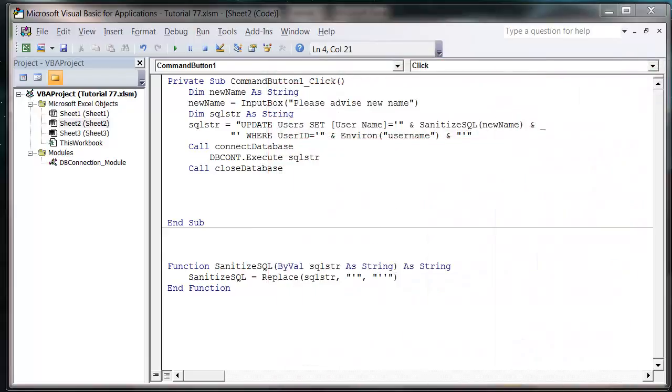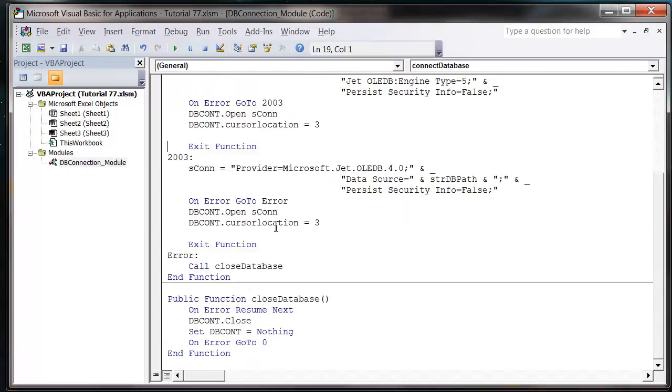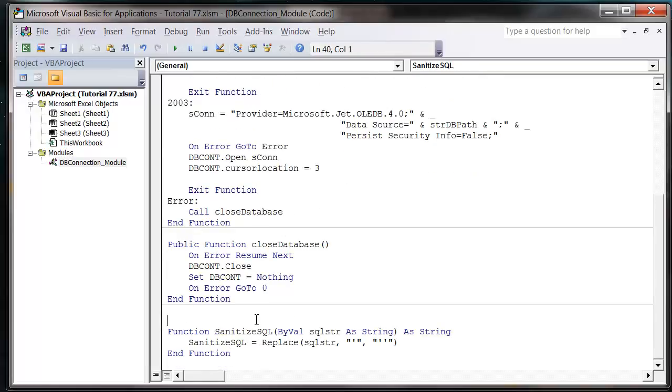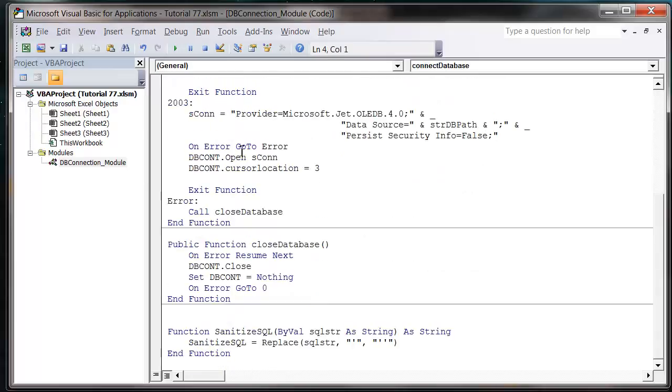And that is quite an important function to keep. You're probably going to want to just cut it out of there and put it in our DB connection module. So now you're able to use that if you've imported the one that I've made.